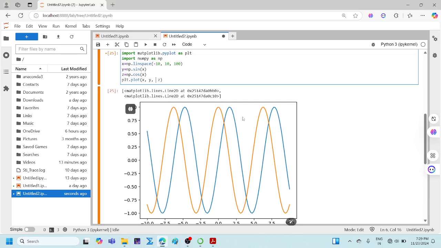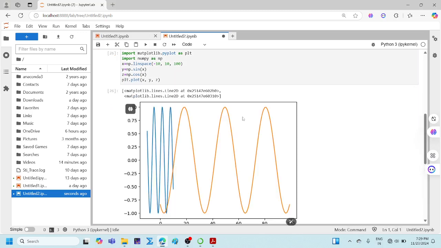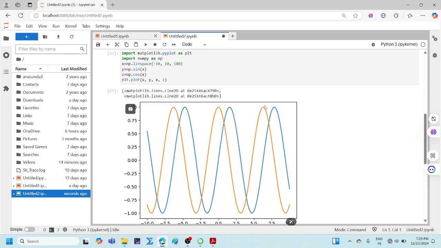If you just write x comma y comma z, then definitely you get the output of both sin x and cos x. But the output of sin x is merged, so you don't get a clear picture. So for that, I should write x comma y, x comma z. So this is the code I should write to plot two graphs in the same code.